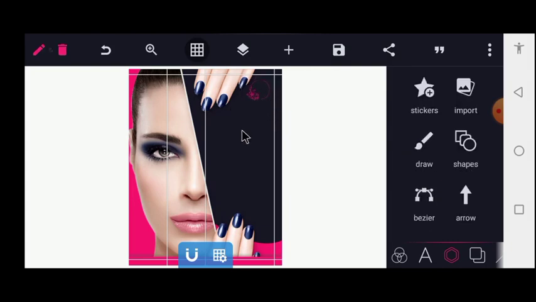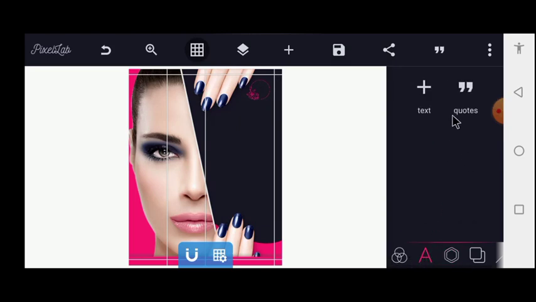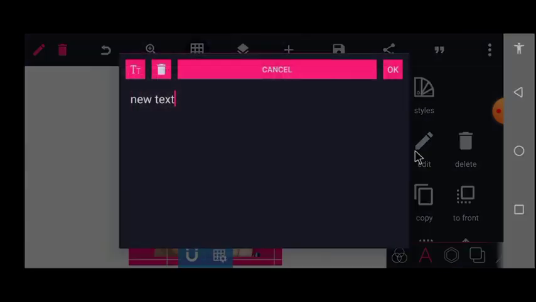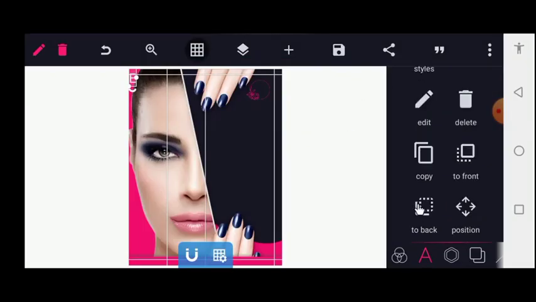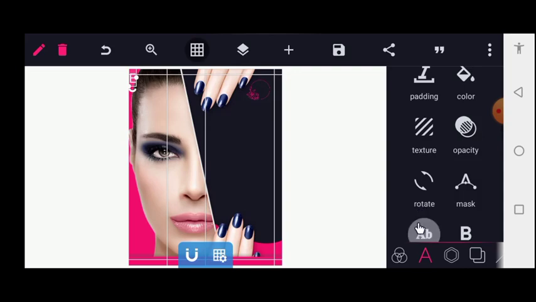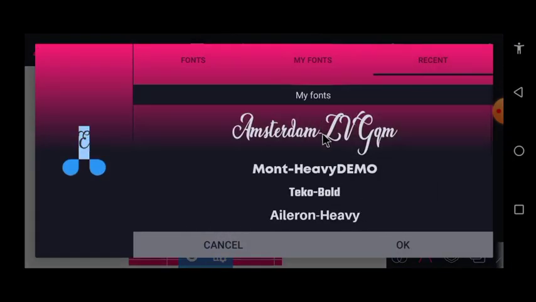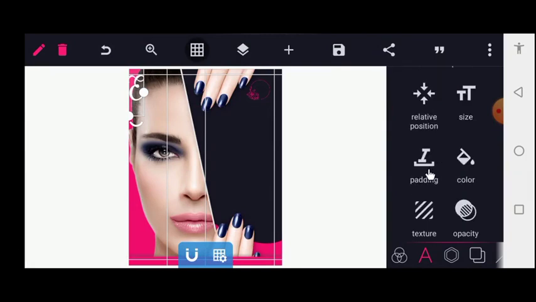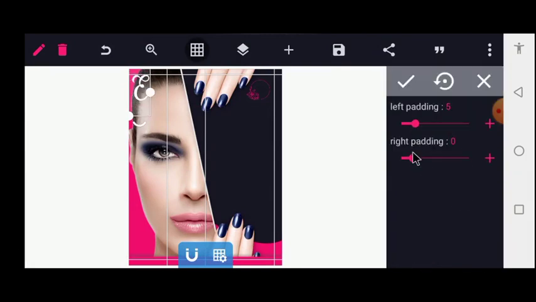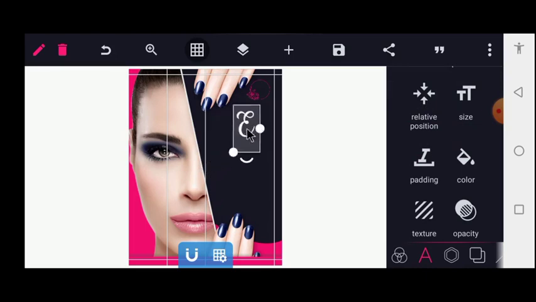So from here you head to the text tool and type in the initial of your brand name, your business name. So I'll use E. So I'll change the fonts to these fonts. And then I will use the padding tool to make my shape full without cropping. Alright, so I'll move this here and reduce it to fit in the frame.